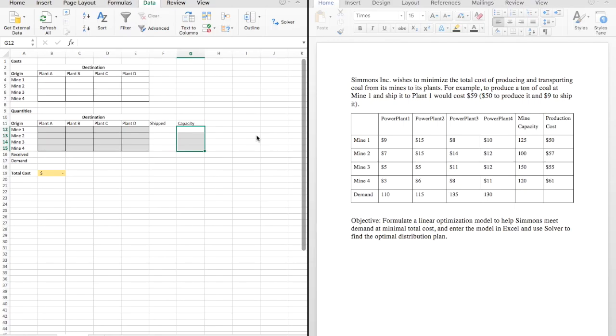So now that you've seen what our problem is and how to add the Solver to your Microsoft Excel, I'm going to show you guys how to fill in all the information and how to actually run the Solver to find the solution to the problem. So I've already set up this table just for time's sake. Now I'm going to plug in all the information.